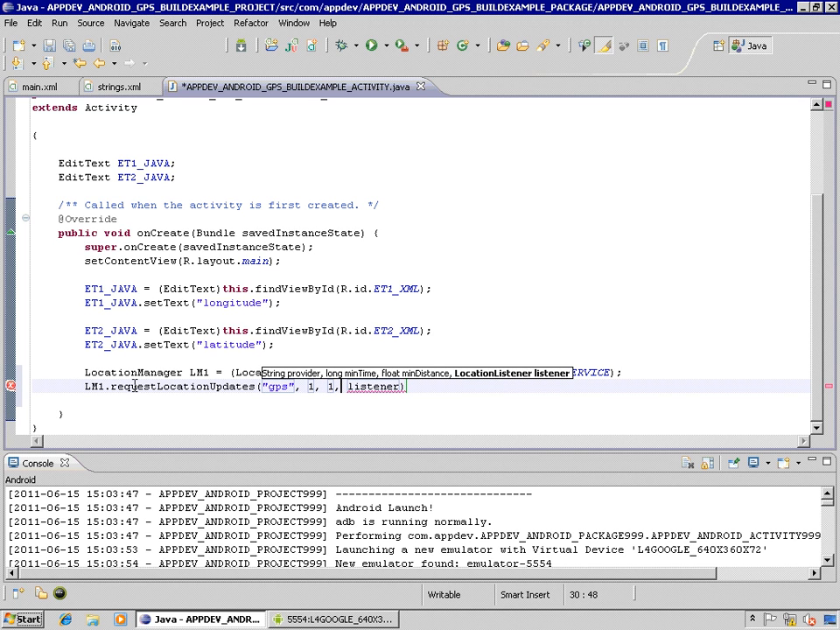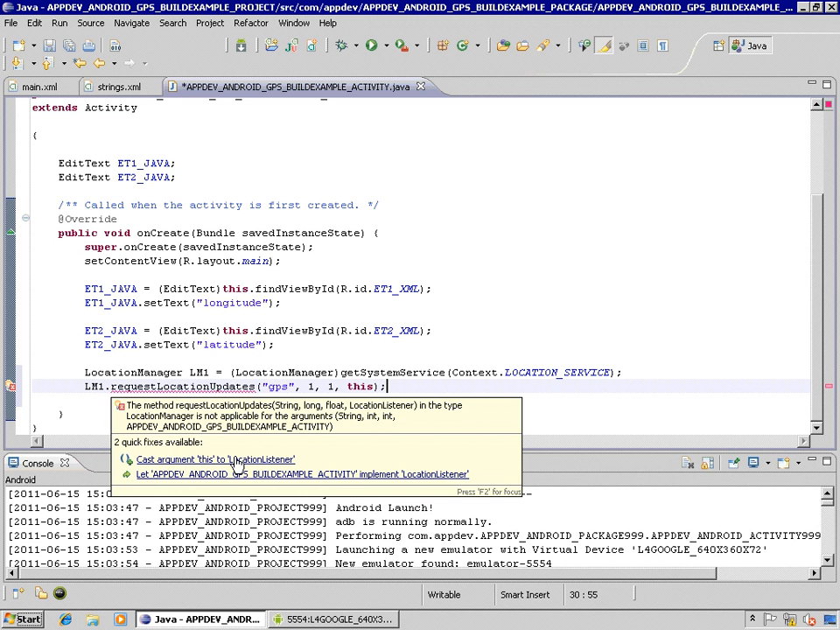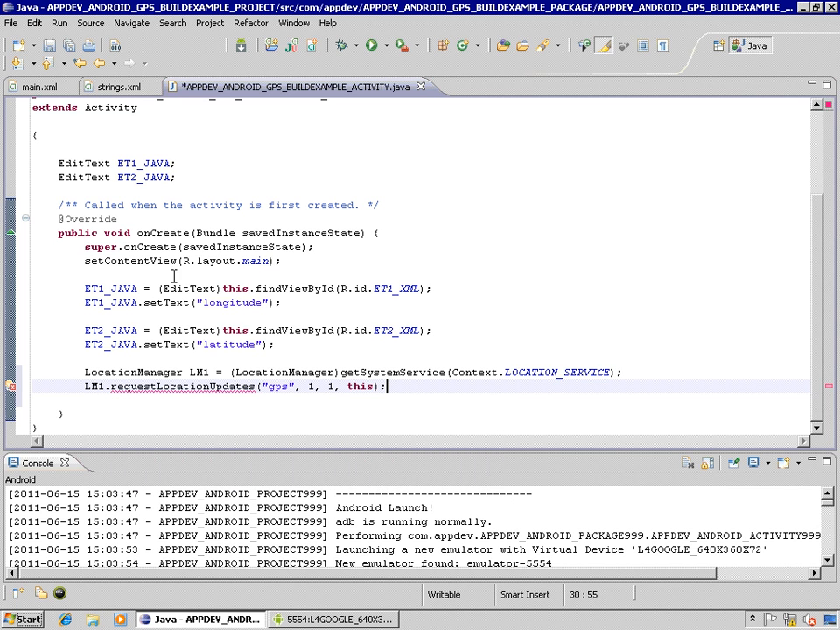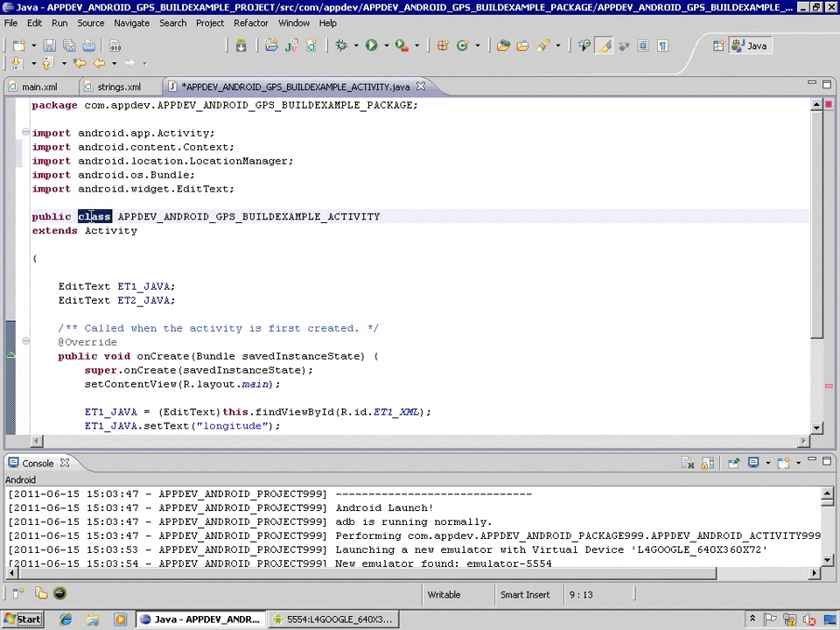1 meter, the minimum distance, and the listener. So the listener is basically a class. In this example, we'll use the current class. So requestLocationUpdates is expecting a reference to an object that implements the LocationListener interface, and we're saying that this class does. If we look at this class, there is no actual reference to declaring the implementation of that interface. So we could say it implements the LocationListener.